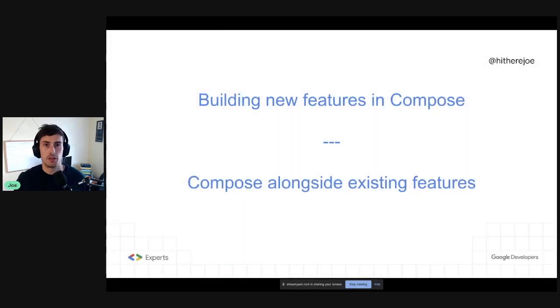Cool. So when it comes to composing our apps, we're likely going to see one of two cases. We're either going to be creating brand new features with Compose, so building Compose-only screens, or we might be slotting Compose into existing features of our app, or even using the Android UI toolkit inside of those Compose screens. In many cases, a lot of developers will be taking this approach and introducing Compose into existing apps.